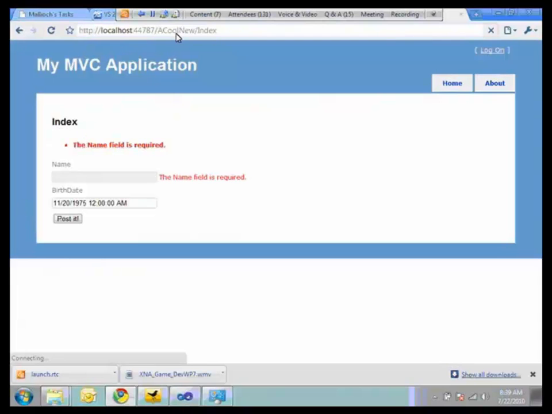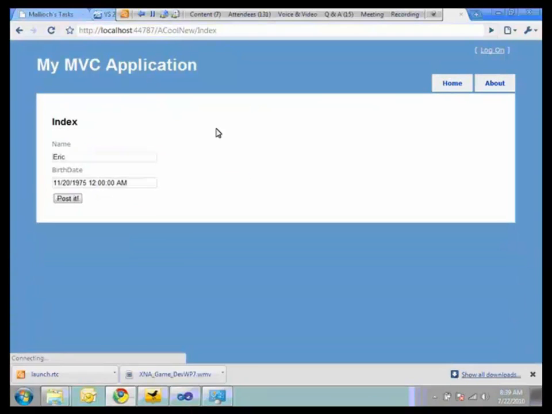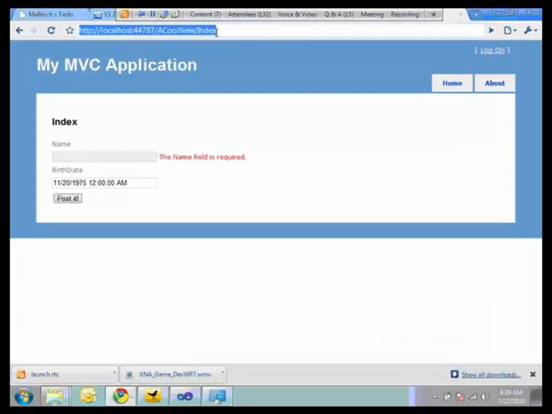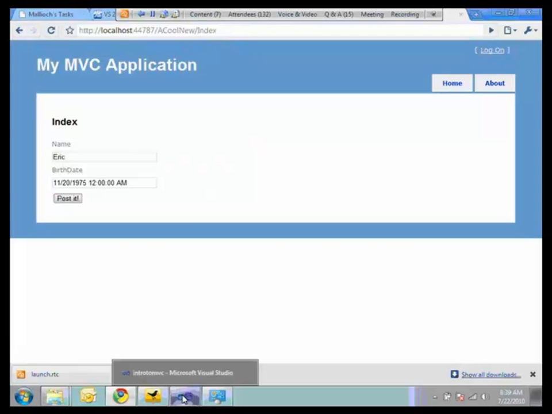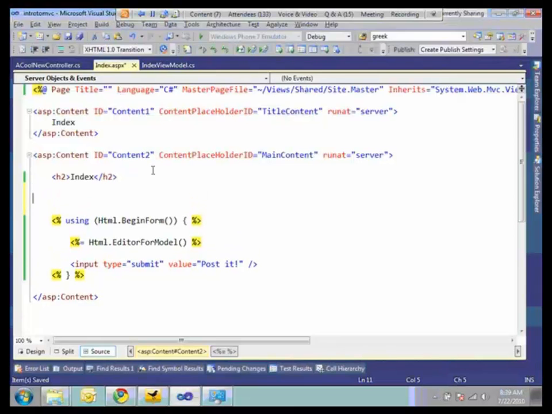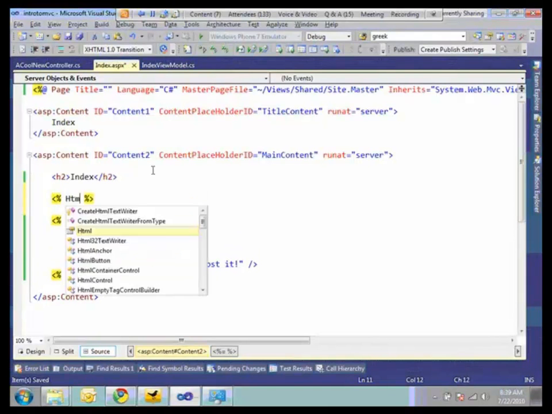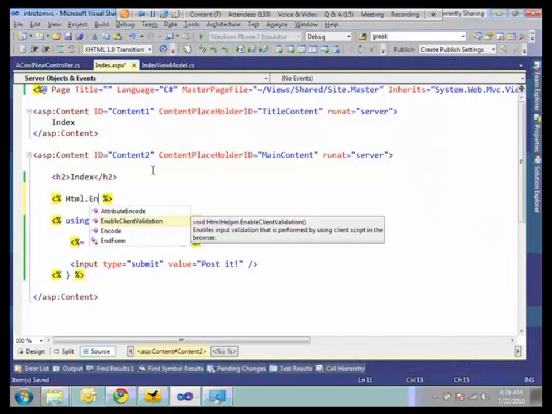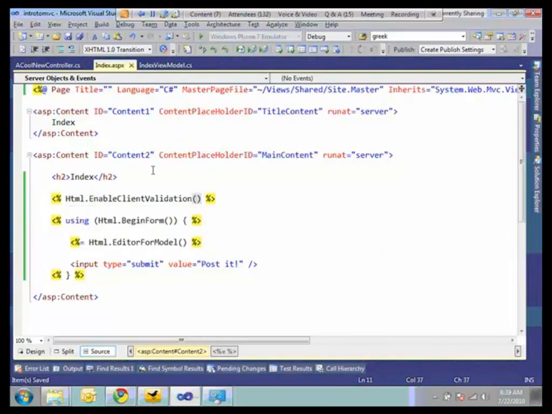Okay, so that's how you do basic validation. Now, one thing that would be really nice, especially for this type of validation, is if you could do this validation on the client side. So if you notice, it's actually doing a post back to do that validation. We've already imported our scripts, so we've done all the setup we need to do this client-side validation. All you have to do is come in here and say Html.EnableClientValidation. And what this will do for the built-in framework bits for validation is it will take the ones that it can and turn them into client-side validation.